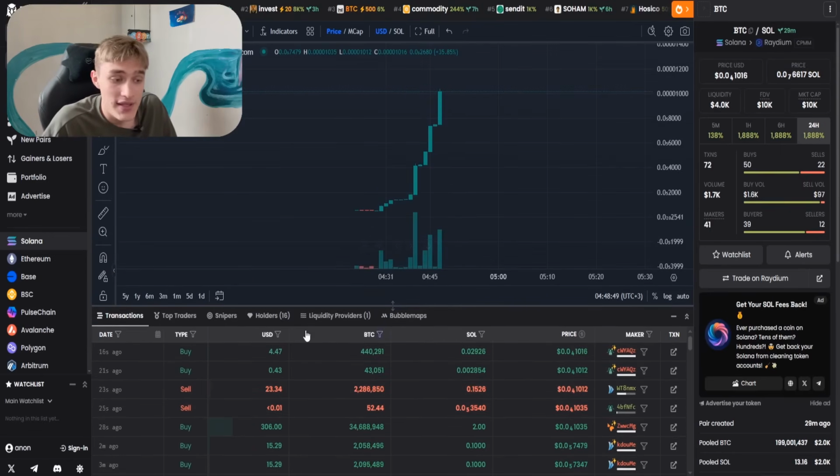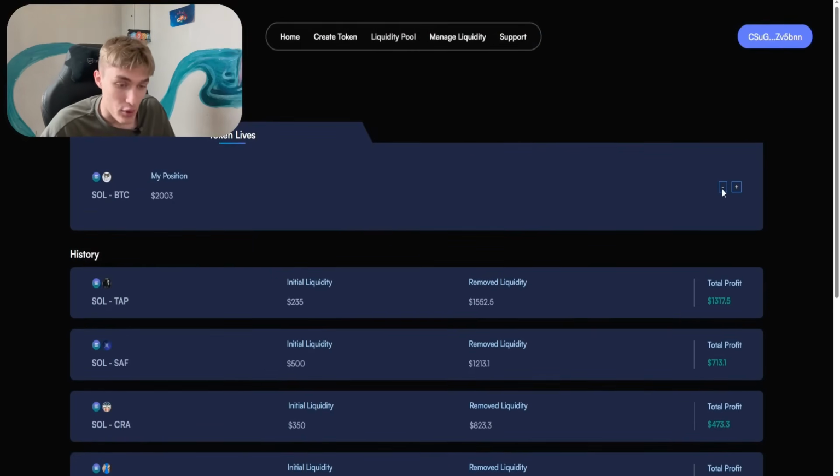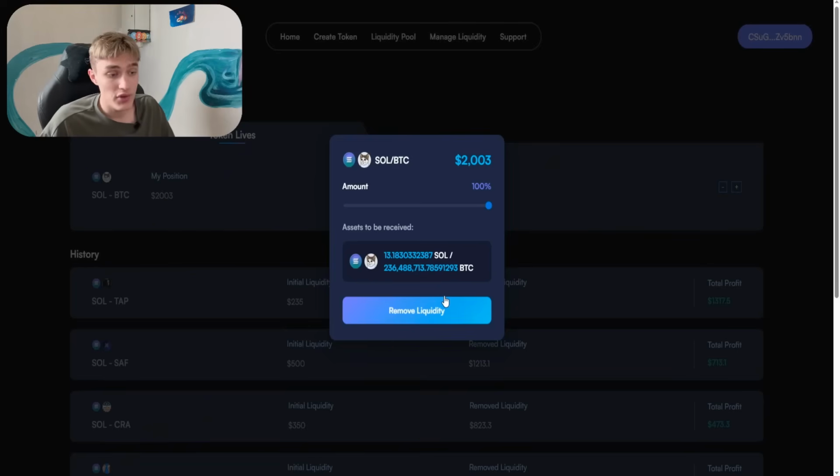Okay, if I take liquidity now, I will get about 10 Solana. Good profit. Well, now I open the liquidity pool page and check my portfolio. I can see my profit in real time. To withdraw from the liquidity pool, I just click remove liquidity. Select 100% and click remove liquidity.